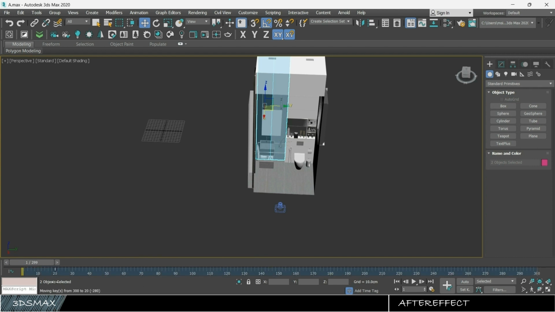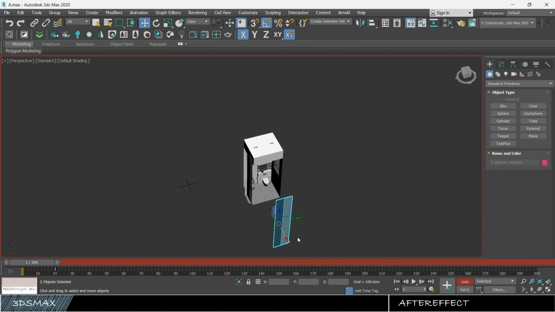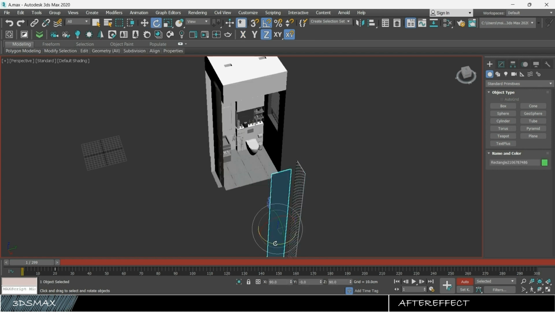After that, click on Auto button on your timeline and move the selected objects behind the camera. And go crazy with it, like move it up, down, rotate, whatever you want.